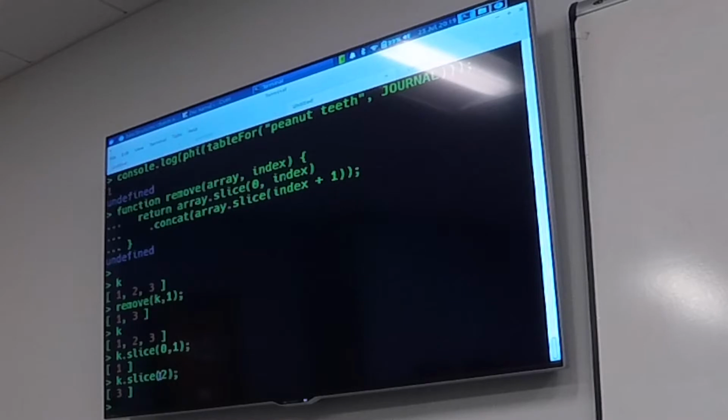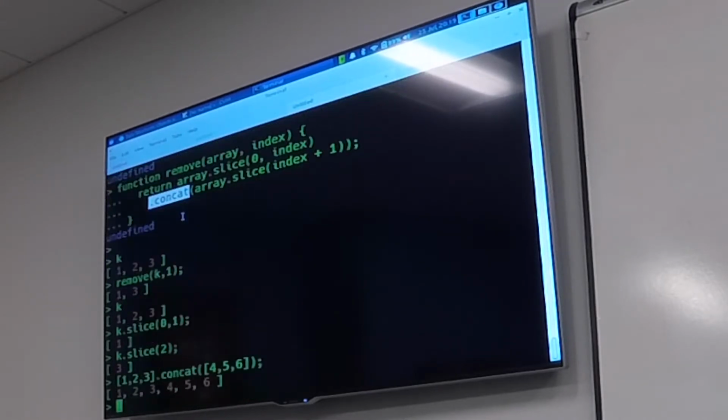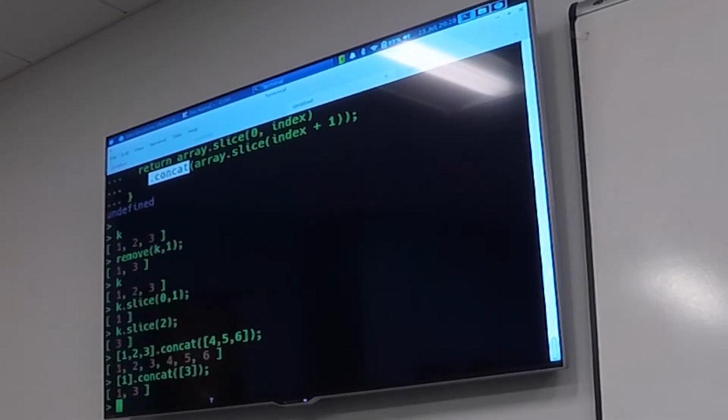And now they're introducing to you a new function called concat. And concat adds the two arrays together. So let's look at that, and then we'll come back to this. If I say 1, 2, 3 dot concat 4, 5, 6, what do I get? 1, 2, 3, 4, 5, 6. If I say 1 dot concat 3, like that, what do I get? 1 and 3. This is how I would have built this up. This is not how the book did it.